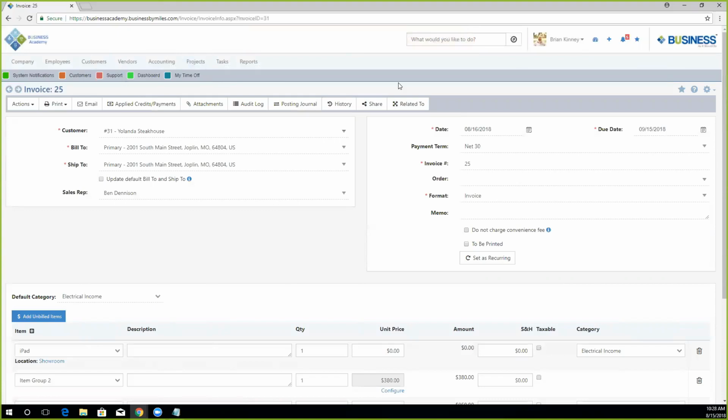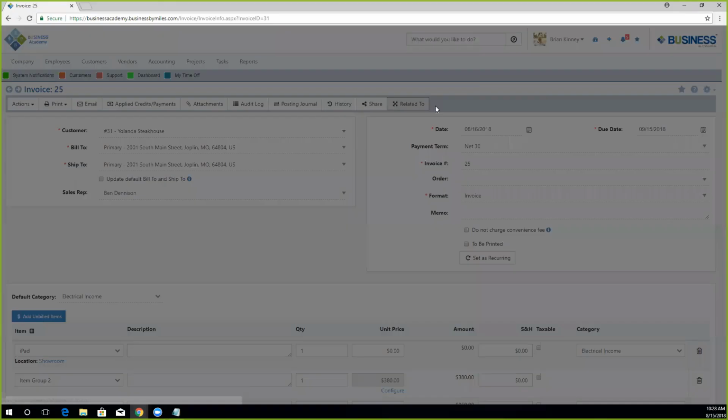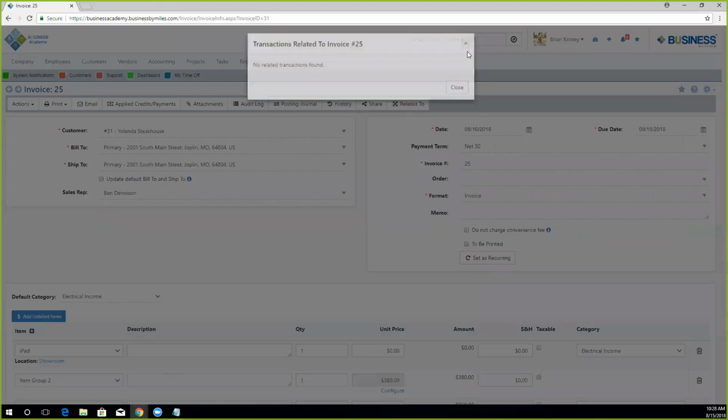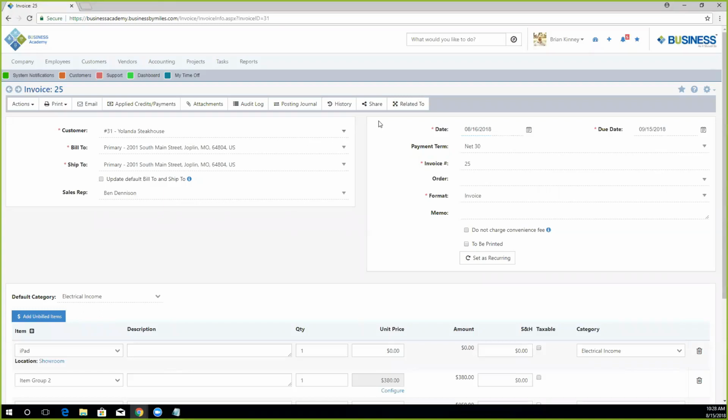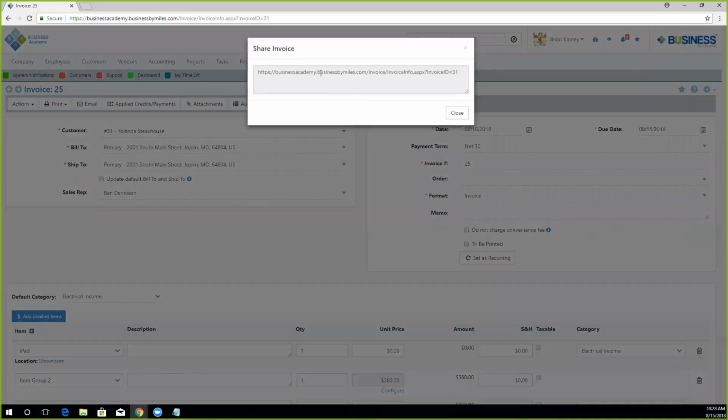Now after we click Save, you'll notice that we have a lot of top tabs. So just like the checks, we have a related to, and the related to will be found on every transaction within business, and that will show you transactions related to the transaction that you're viewing. So for instance, if we had an order attached to the invoice, we could see the order that is related to this invoice. The share will allow us to copy and paste the URL into an email and message and send to an internal user.